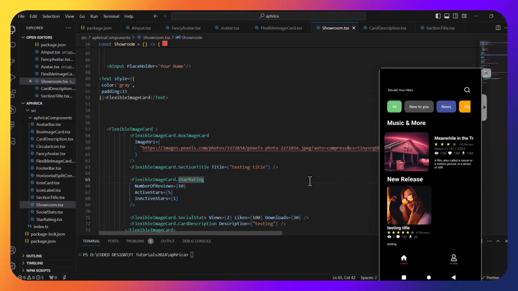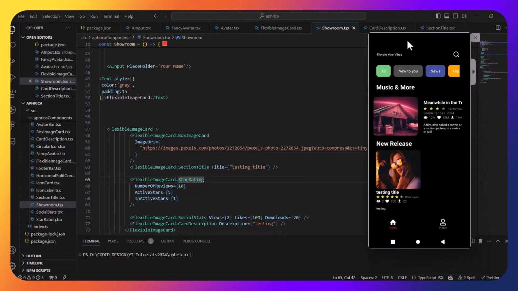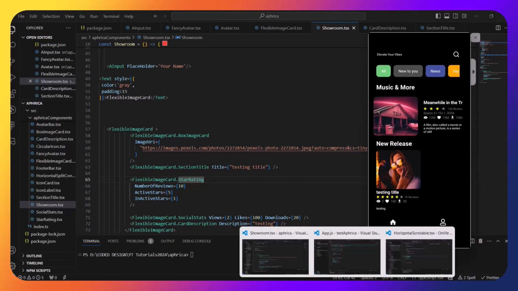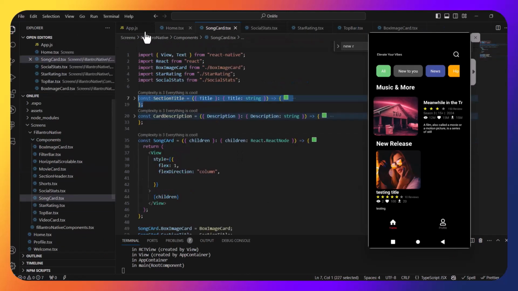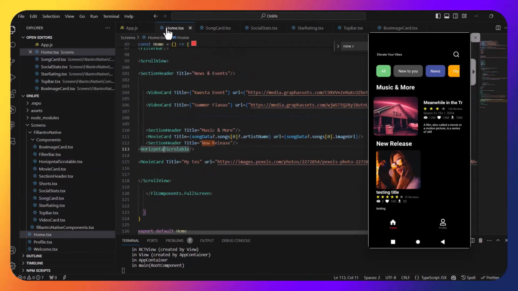So what I'm going to do, as you can see, I'm going to go to the home tab. Let's go to the home button. This is the home tab. This is horizontally scrollable. I don't want this. Let's go to home. All these cut images are here.